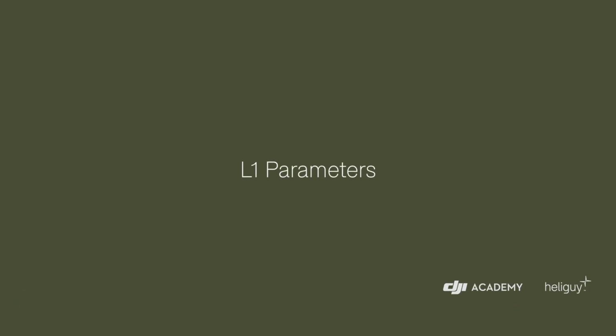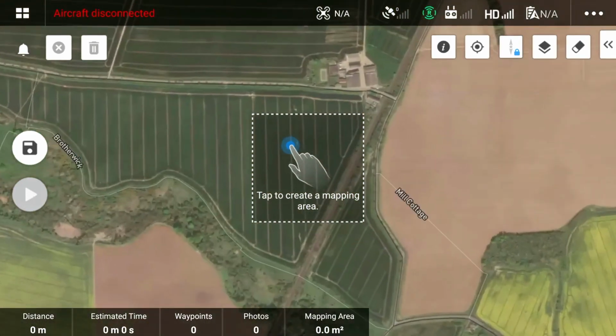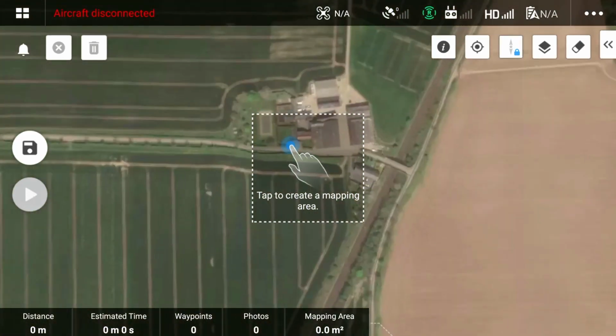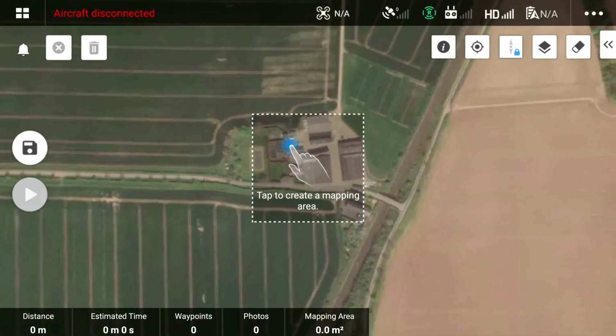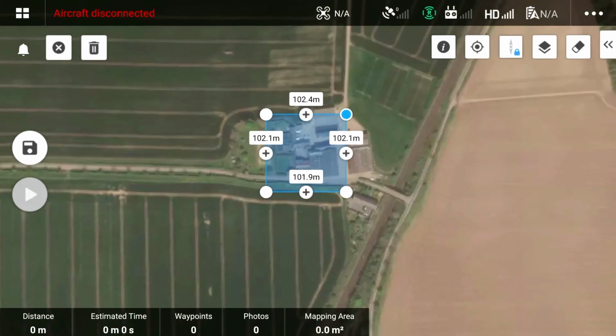Taking a closer look at the Zenmuse L1 and the parameters used when setting up a mission, we will now head over to the Enterprise Smart Controller and into the application DJI Pilot. Later in this section, we will relate all of the following parameters to our specific mission recommendations. However, first we will provide an overview of their purpose.